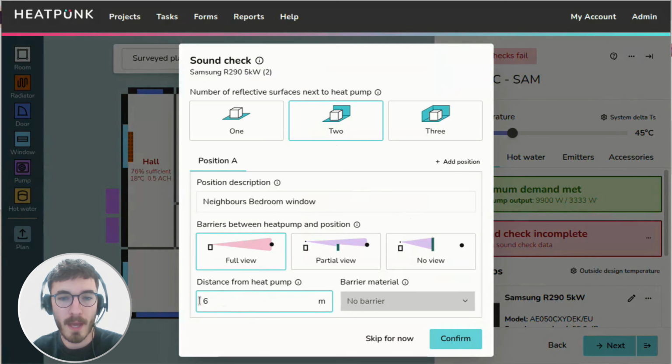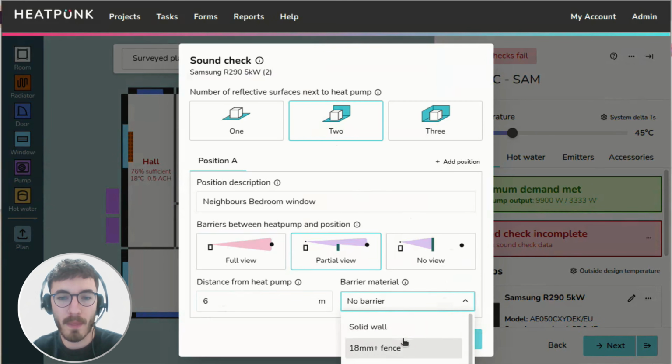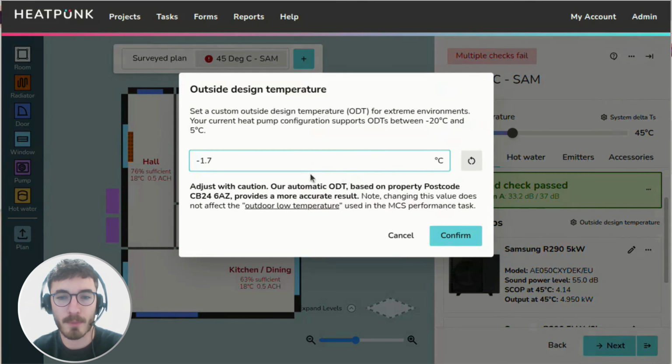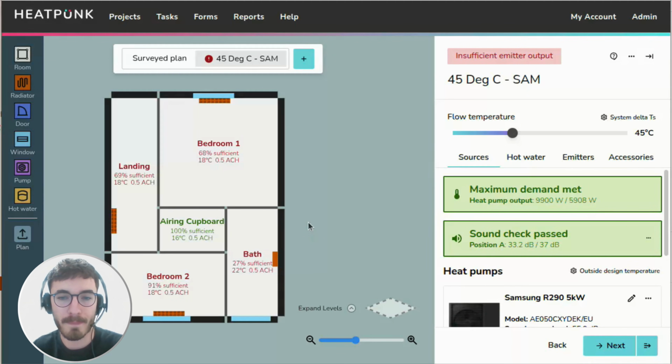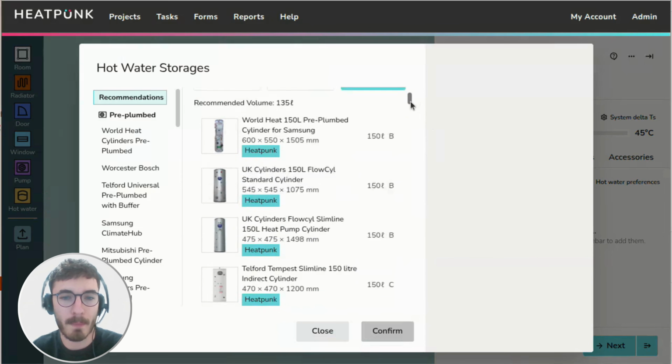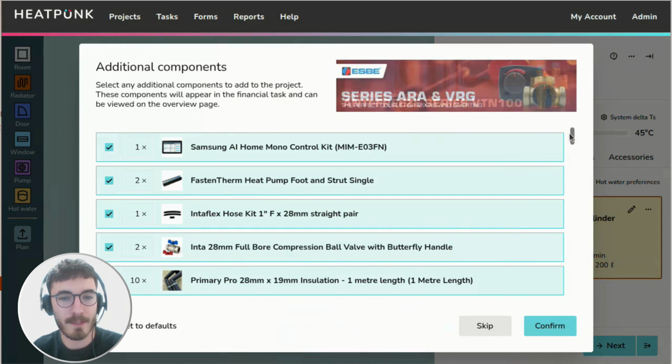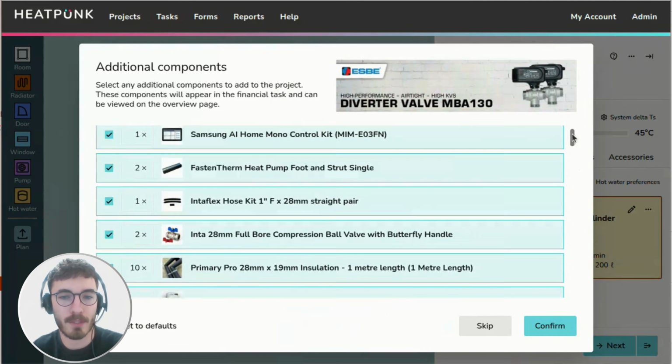In that little drop down we saw there, you have an indicator of whether the sound assessment has passed. And that, in fact, for this cascaded system and the information we've given, it's passed for both. We have the outdoor temperature, and equally, same with the heat pumps, we have the hot water cylinder, which can now be dragged into the plan and placed into position. That allows you to select the cylinder and then move on to your accessories.